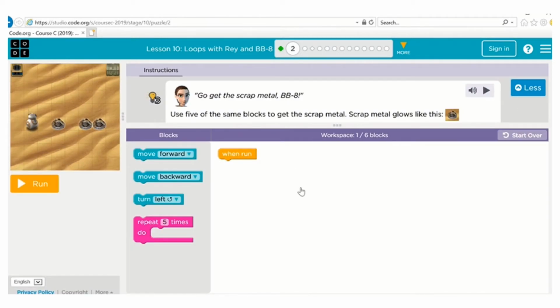Remember to read all of the directions. Use 5 of the same block. So they're telling you you need 5 of the same block. So obviously the 5 blocks are going to be forward. 1, 2, 3, 4, 5. If you look carefully, you can see the little squares on the grid. They don't want you to use a loop yet, so don't use the loop on this one.